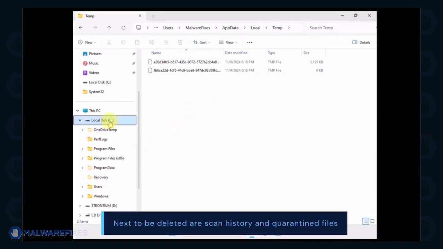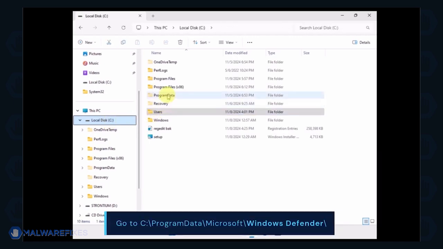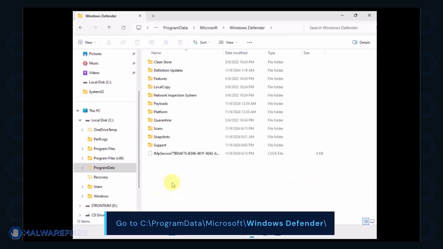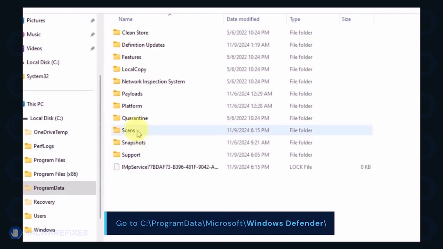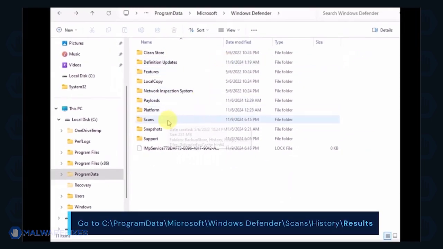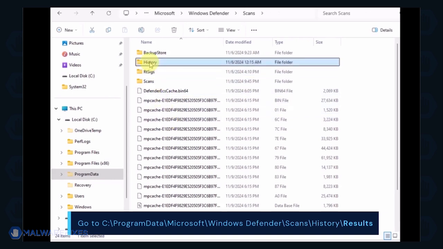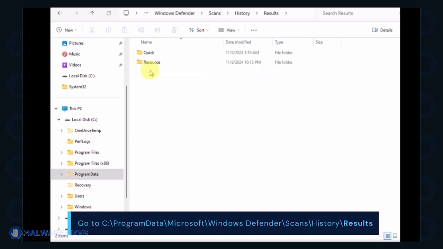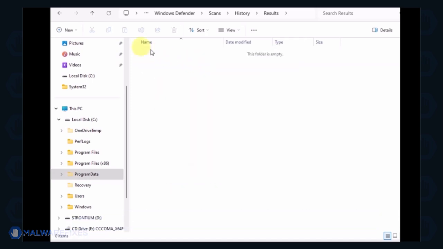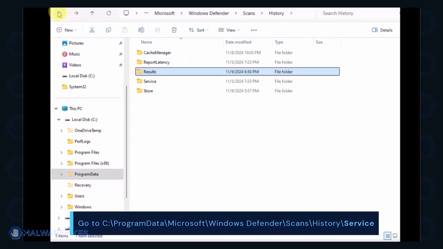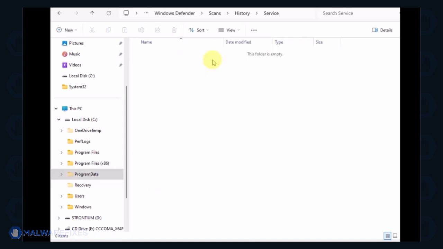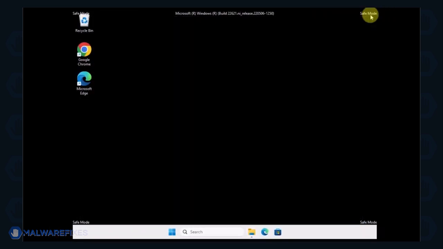Next, we will delete the Windows Defender scan history, which may include malicious files that were quarantined. Go to C, ProgramData, Microsoft, Windows Defender. You can delete the Quarantine folder or just the files inside it. Proceed to the Scans folder and then History, then Results folder. Delete all items inside it. Go back to the History folder and open the Service folder. Delete all files inside it. You can now close File Explorer and proceed to the next step.